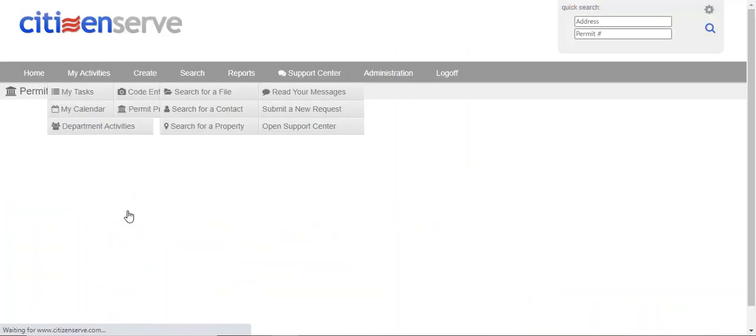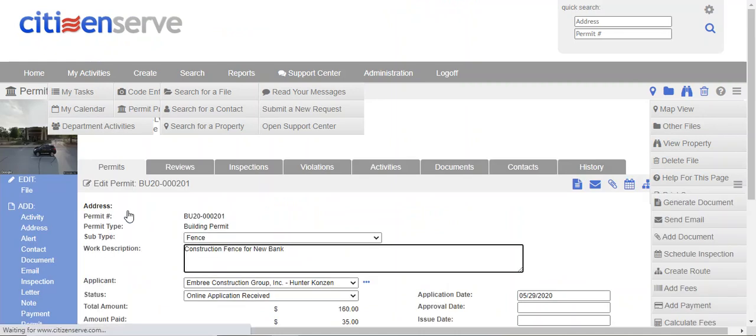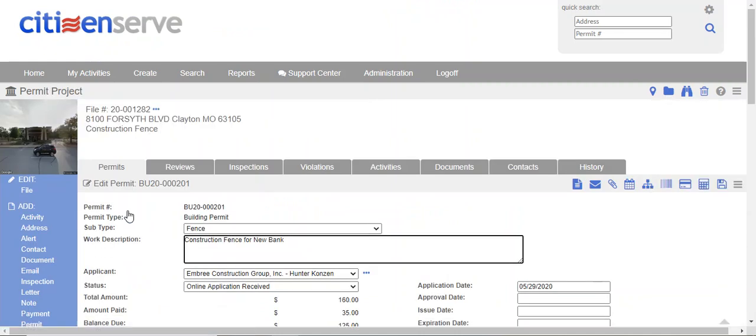So the file that I'm looking at here is BU 20-000-201, 8100 Forsyth Boulevard. It's a construction fence for the Bank of America that's located at 8100 Maryland. So this will be a larger project. I have already conducted previously a building plan review for the new bank.